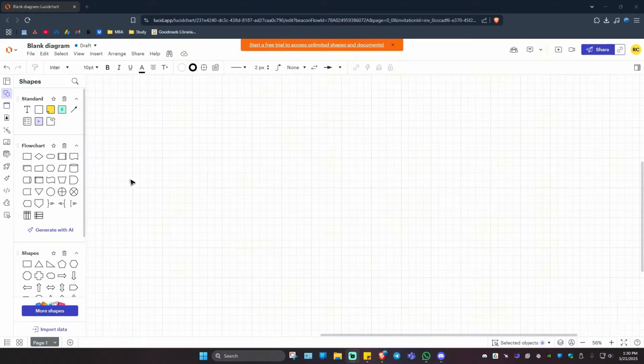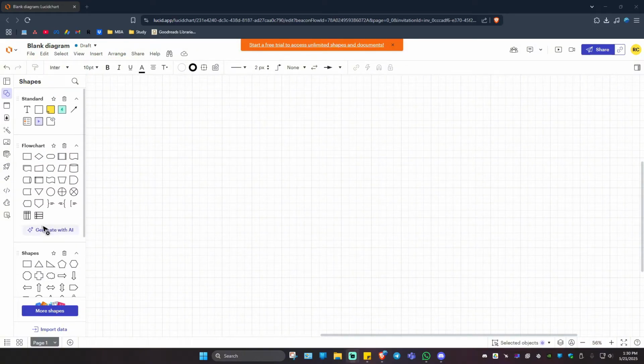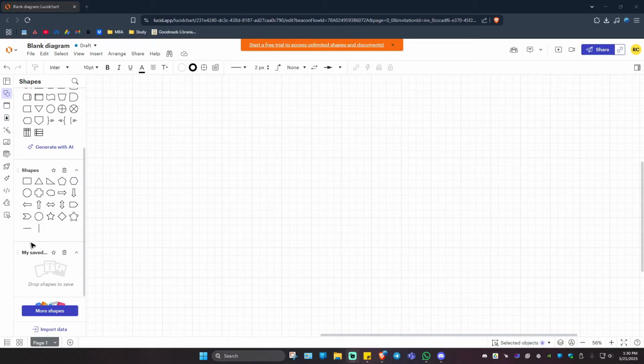All right. So first up, let's go ahead and make a shortcut right here for our tables. For example, we have shapes right here, given flowchart and the standard ones. So we're going to add tables right here.